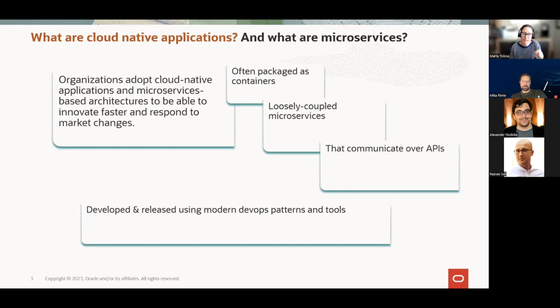They're fine, granular services with business logic, and they're loosely coupled. So you have one microservice with one business logic and another one that's independent with another business logic. And then they communicate with each other via lightweight protocols.